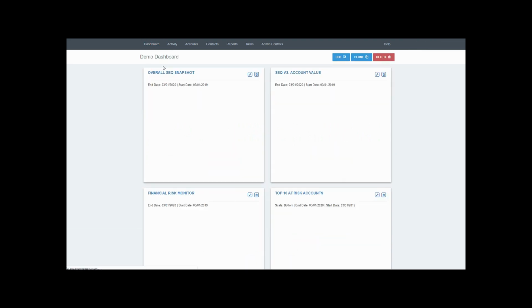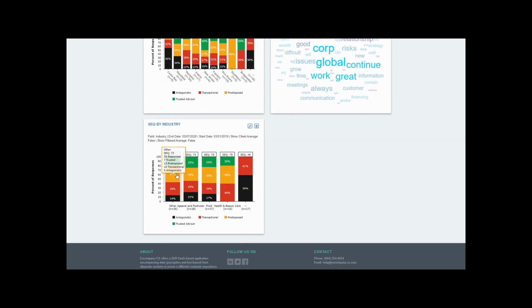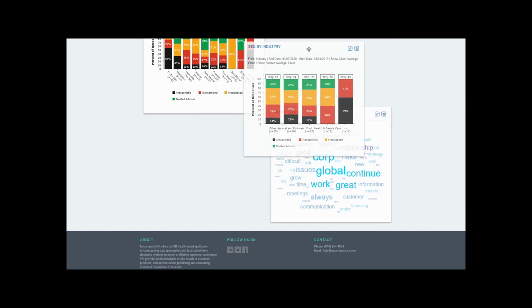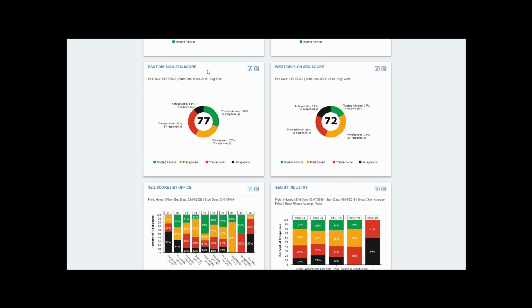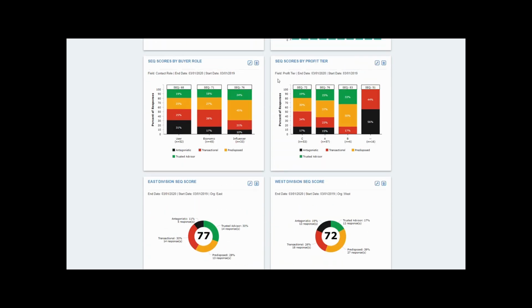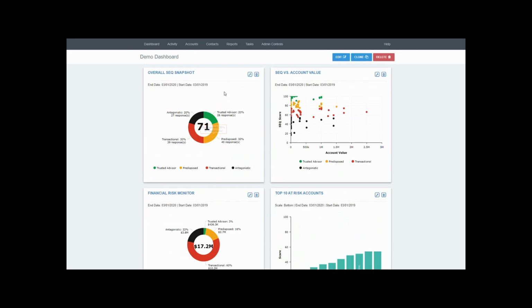Next time I go back to my dashboard, that SEQ report by industry is now pinned to the bottom of my dashboard. And as before, I can move it to wherever I'd like if it's something I want to monitor. This allows you to design the dashboard and the reporting to best meet your needs. And so, maybe it's by office, maybe you want to compare a division east versus west, you want to look at profit tiers, buyer roles, at-risk accounts, how much money is at risk. All of these reports can be built on your dashboard.